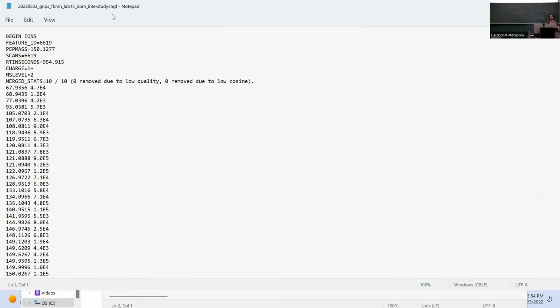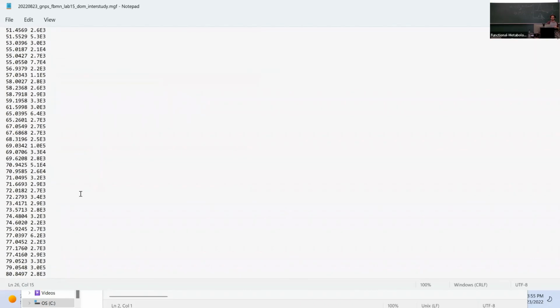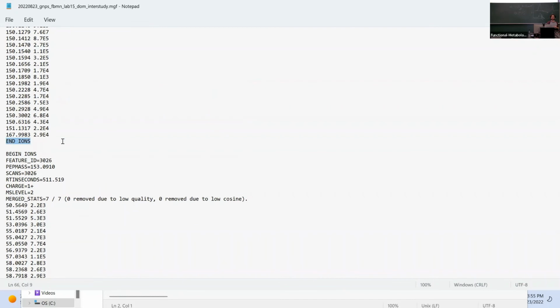And the MGF is a format that is for spectral information. And for GNPS, we use MS2 spectral information only. So each of the features that we picked that has an MS2 spectrum is now exported once in the feature list, and then also as one MS2 spectrum here. So you're going to see BEGIN IONS, and then it ends somewhere here. One spectrum ends and another one starts. And we can see the precursor MZ and so on.